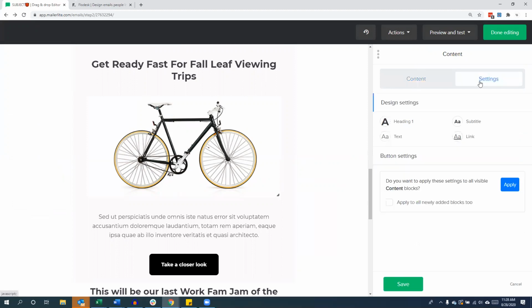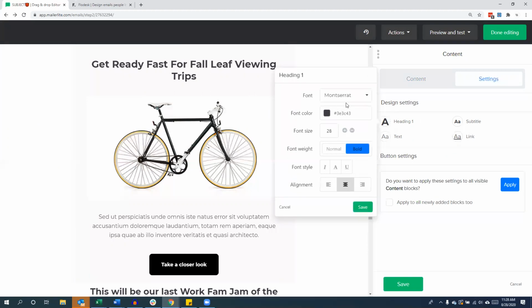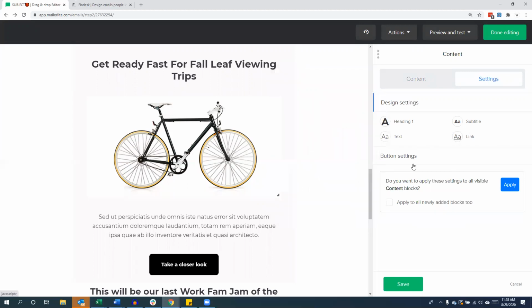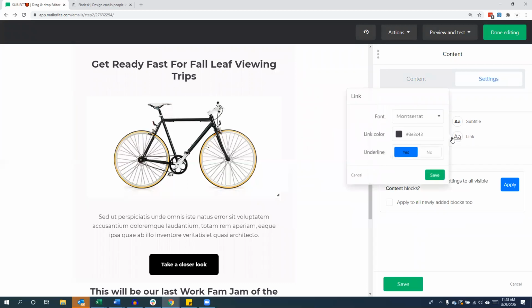That's just the content. However, you go into the settings and everything is customizable. So the font of the heading could be different from the font of the subtitle. All those settings are unique. The font size, the font colors can be hex codes, so it could be any of your custom colors that you want. The link as well, everything can be fully customizable.